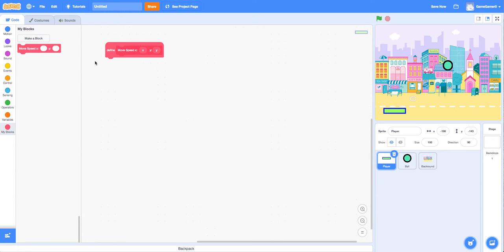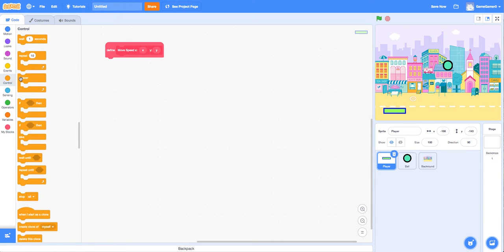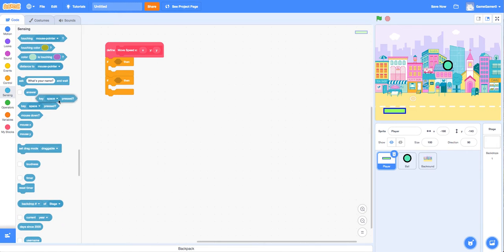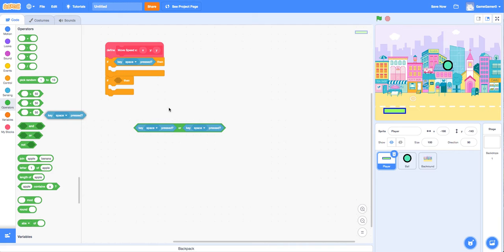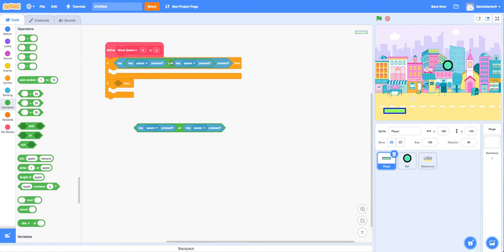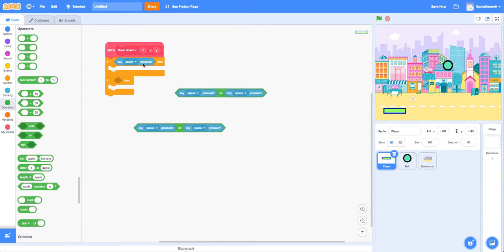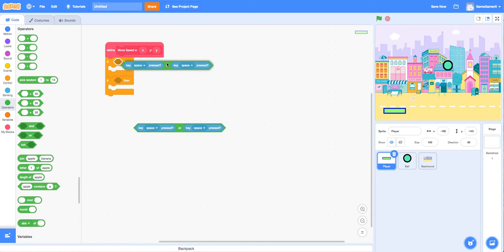Okay, so now we're going to want to do a forever loop. No, we don't actually need a forever loop. So we're going to do two if-thens, and then key, two keys, and we can also take the operators and do an or, and then we'll put one into each side, and then we can duplicate that. Oops, I didn't mean to do that. Key. So that way we can use W and A and the arrow keys.